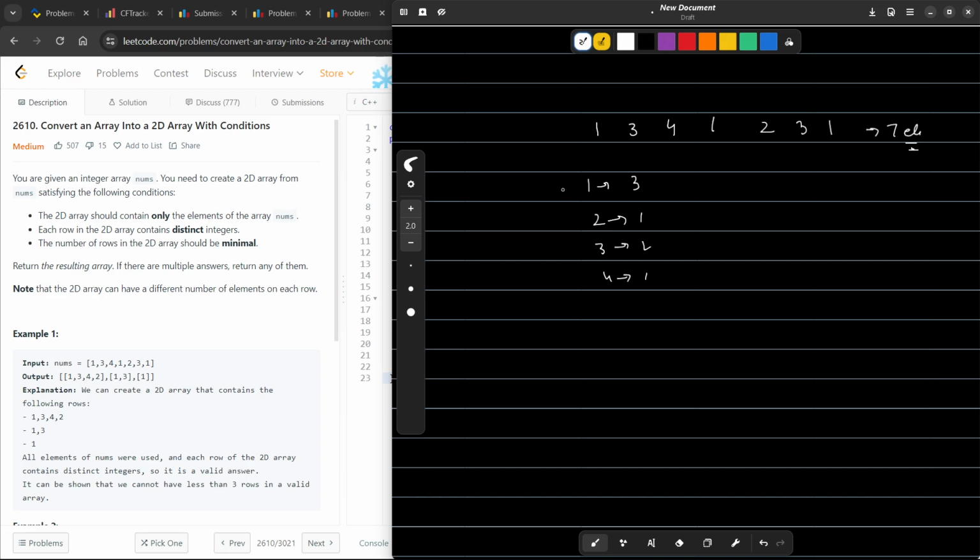Now if 1 is present 3 times and no 2 of them can be present in the same row, that means each row should be distinct. That means I have to create at least 3 rows, right? This is for sure. Similarly for 3, since it is present 2 times, I have to put them into different rows. So let's say I put 1 3 here, 1 3 here. Now for these remaining elements, I can put them anywhere in these 3 rows.